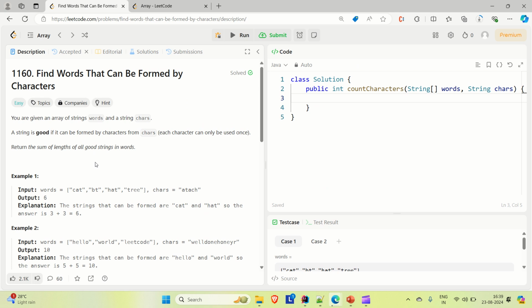Now let me read out the question for you so that you will understand what it is asking for and how we can solve it. Later on we'll discuss that as well. So here you are given an array of strings words and a string characters, or you can say chars. So we have two things. One is the array of strings, words, and the other is another string called chars. A string is good if it can be formed by the characters from chars. Each character can only be used once. Return the sum of the lengths of all the good strings in words.